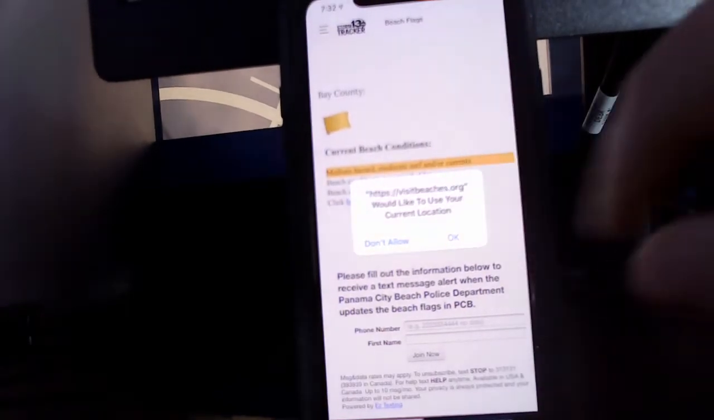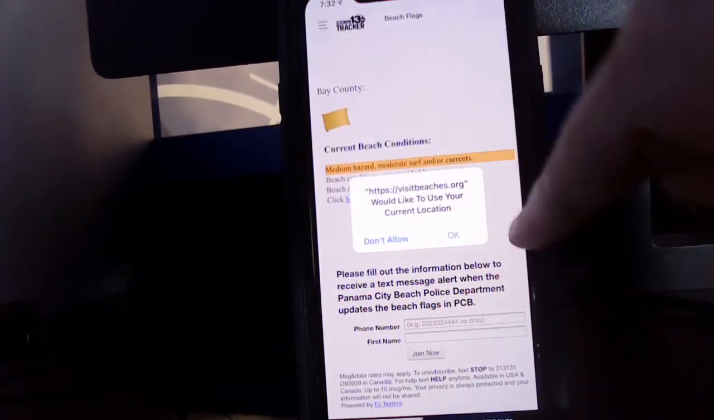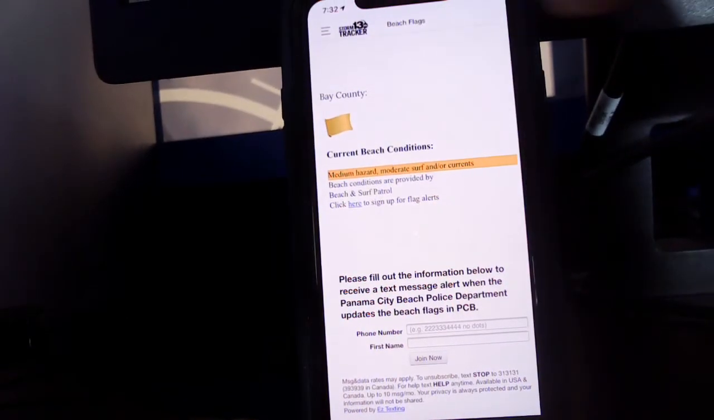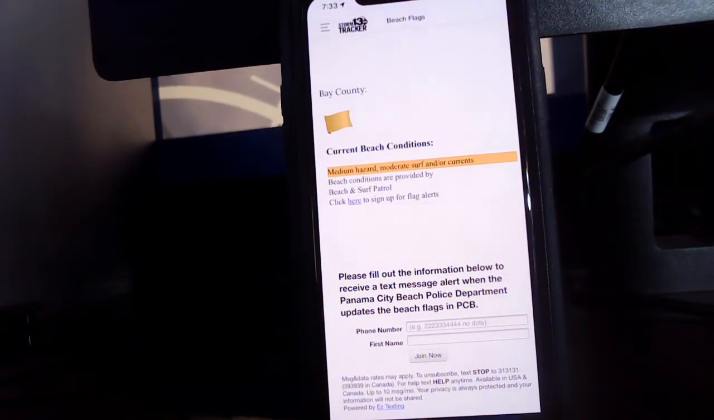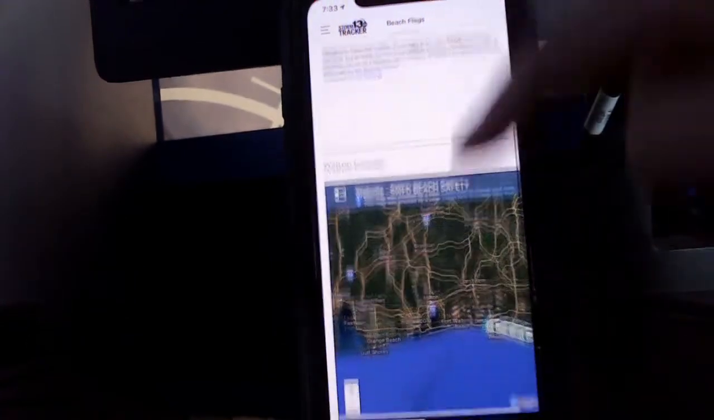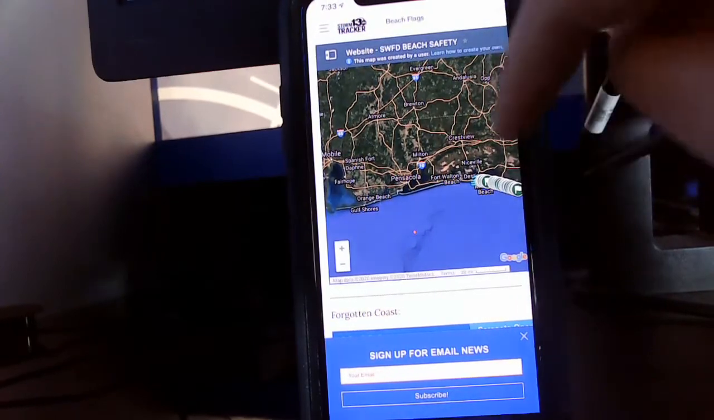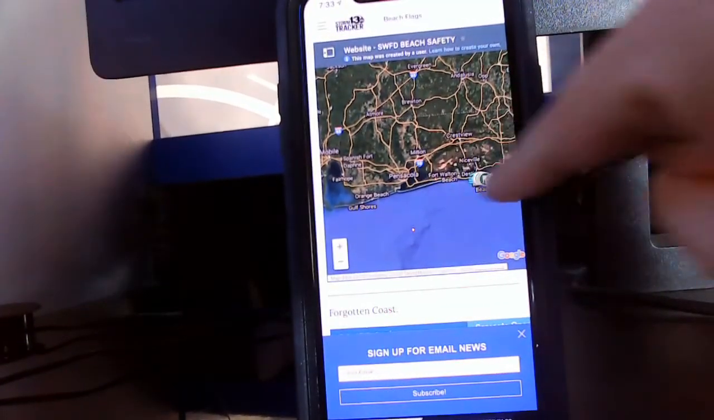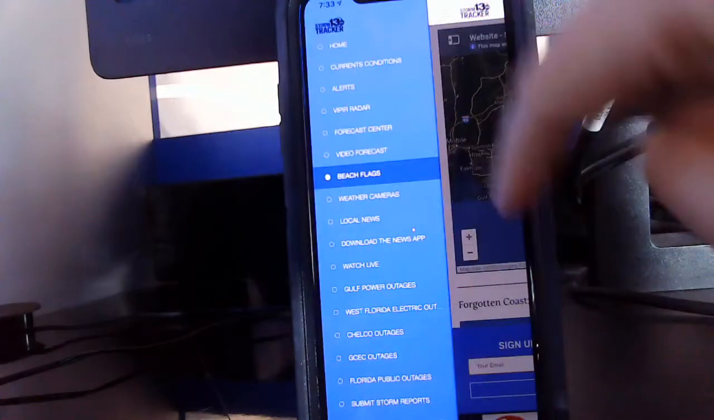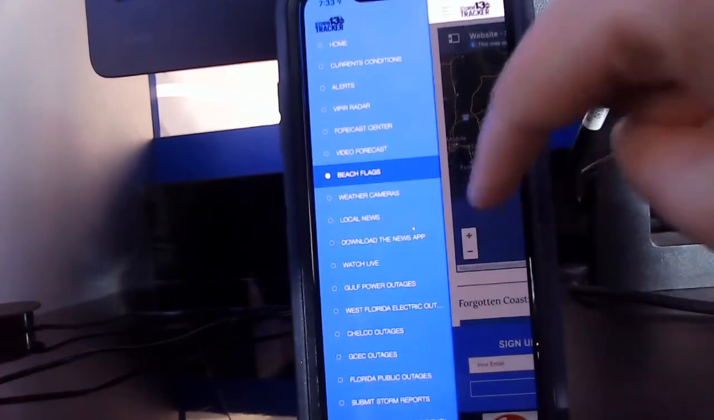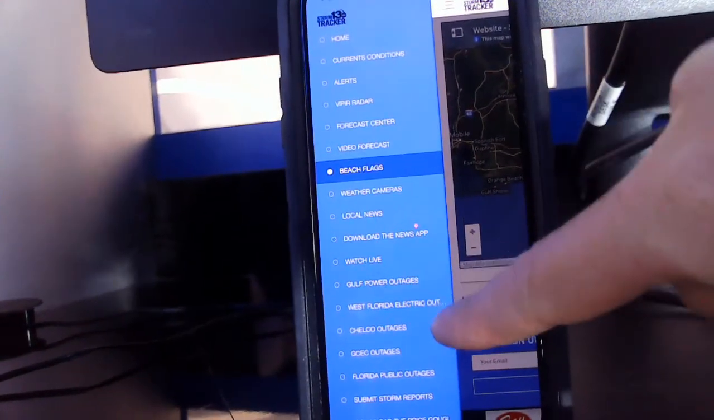We've got beach flags in the app. You can check out your beach flags, what they're flying for Bay County. Taking just a second to load. It's asking me to allow visitbeaches.org. That's where we get the data ingested from. That way it's as accurate as possible. So they are flying yellow in Bay County, and this right here is a map that you can use. I'm not going to go too much into it. You can zoom right into that across the panhandle, and you can look at the different flags for different areas like Walton County, Franklin County, Gulf County, etc.